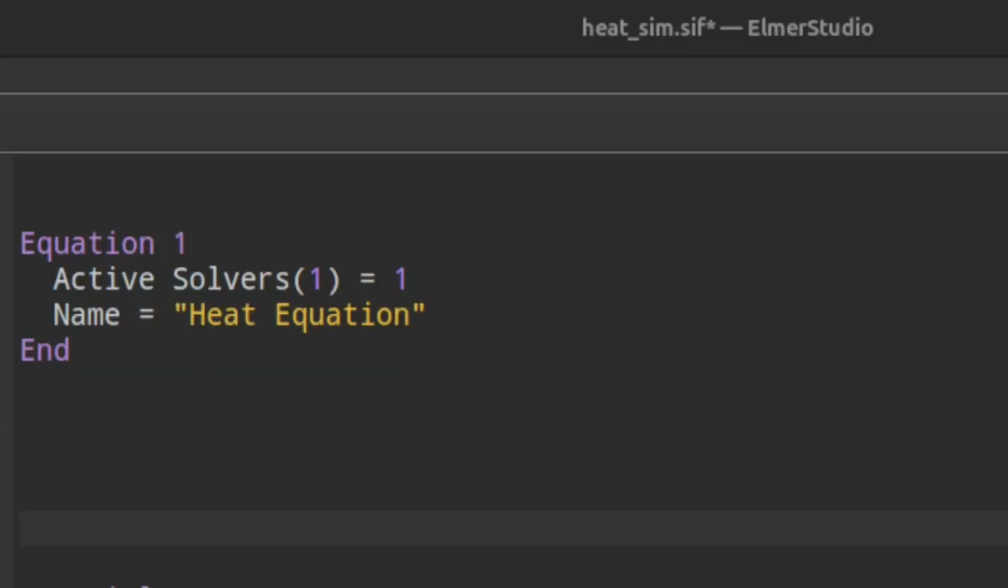Alright, so I jumped ahead a little bit to look at equation 1. There are two keywords. Active solvers 1 is equal to 1.